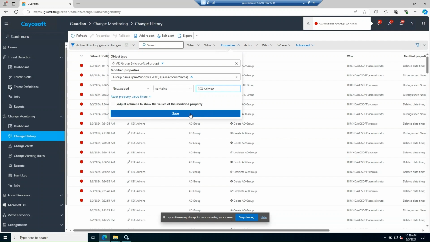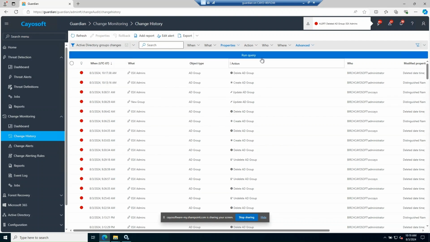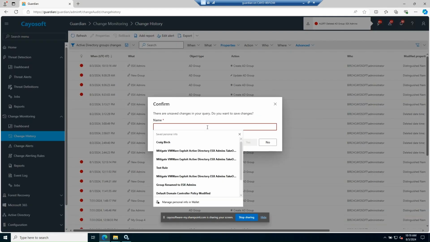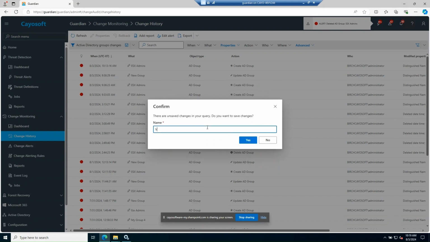Then I'm going to click save, and then run the query. By the little disk icon, I want to click save as, and I want to give it a unique name. I'm going to call this VM exploit. And let's go ahead and click yes.